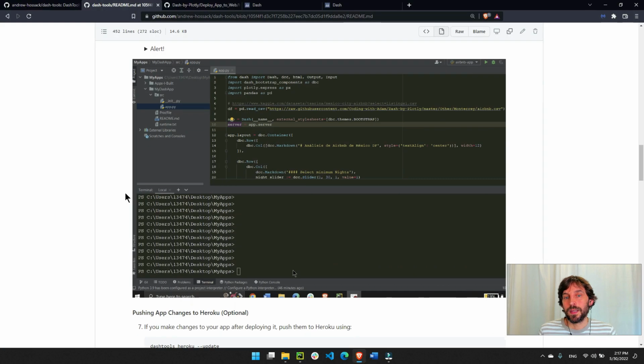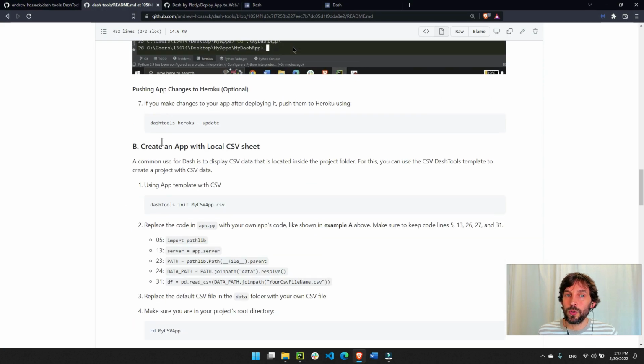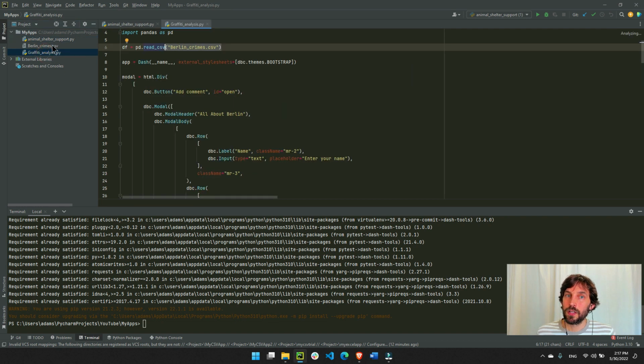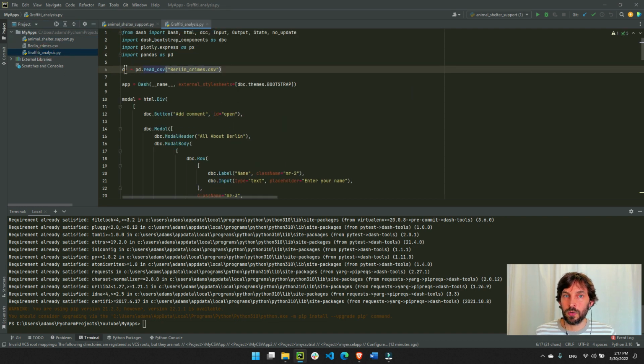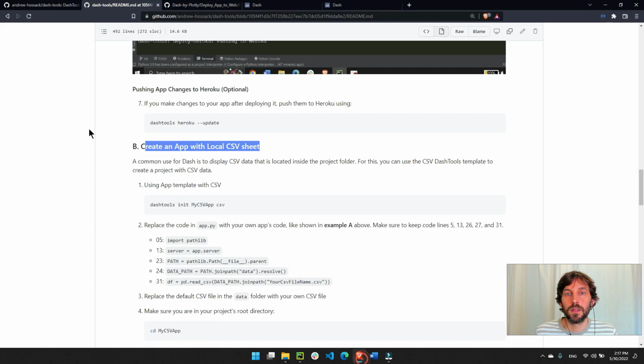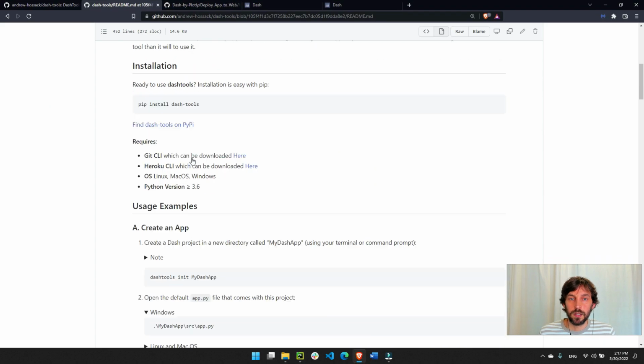Example B is best to use if you have a CSV or an Excel sheet locally on your computer. That is the graffiti analysis. You can see here that we're making a pandas data frame from this CSV sheet that is located right here on my computer in the same folder. So let's do example A first, animal shelter. Let's go back to example A.